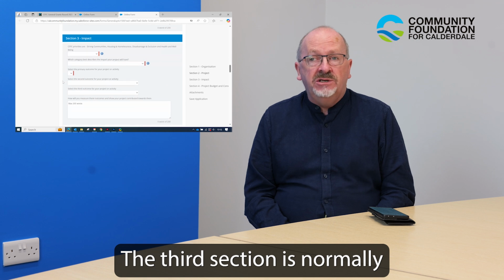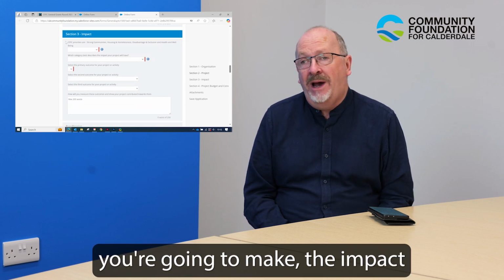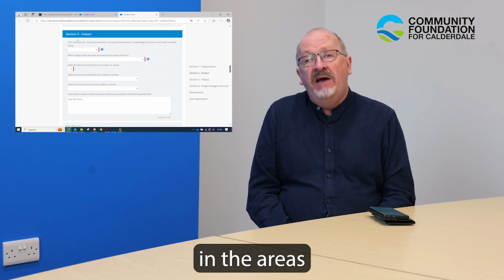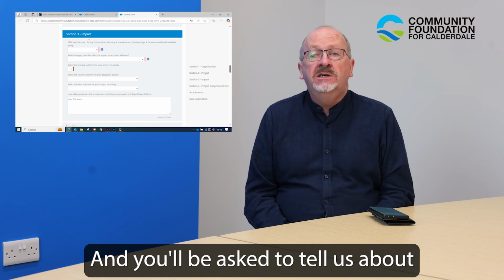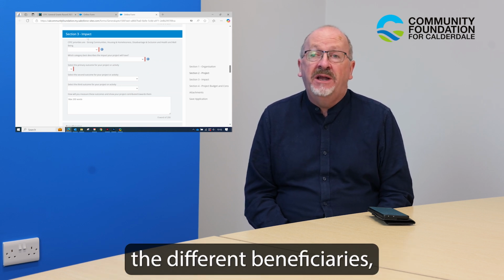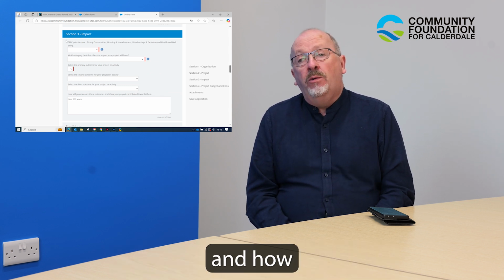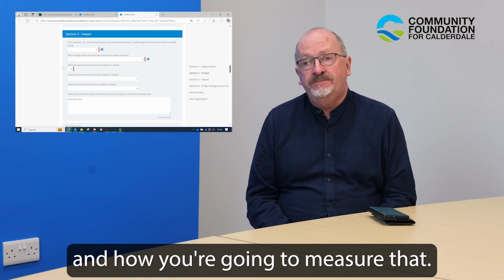The third section is normally about the difference you're going to make, the impact that your project will have on the people or the areas that you're trying to support. And you'll be asked to tell us about the different beneficiaries, what types of people they are, and how you're going to make a difference and how you're going to measure that.